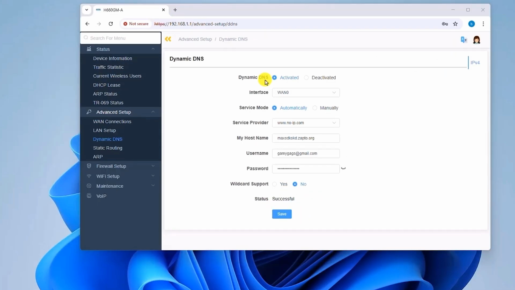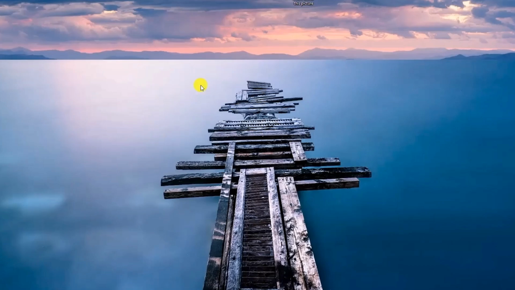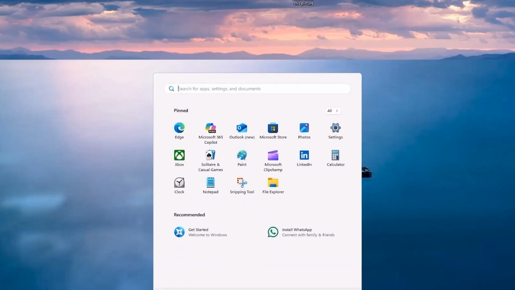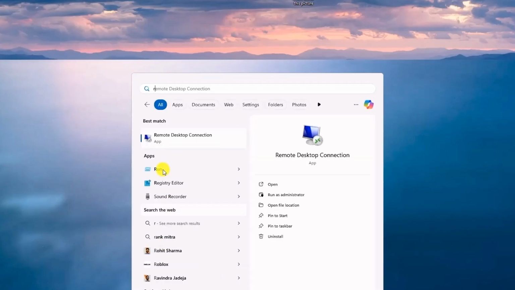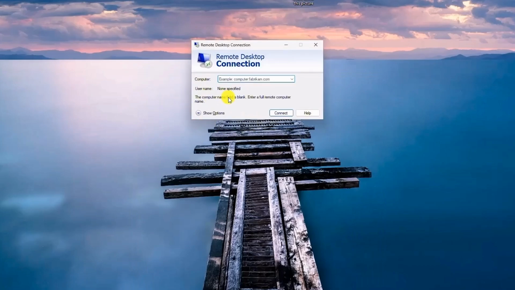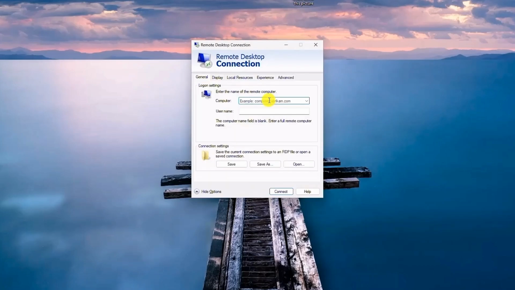Now all you have to do is just simply go to your secondary desktop to verify if the remote desktop is working or not. Now on the secondary desktop, just simply open your search menu and type Remote Desktop, and this Remote Desktop application will appear in front of you. Now over here, the first thing that you would do is enter your public IP address, or if you have set a dynamic DNS, simply enter the details right over here.